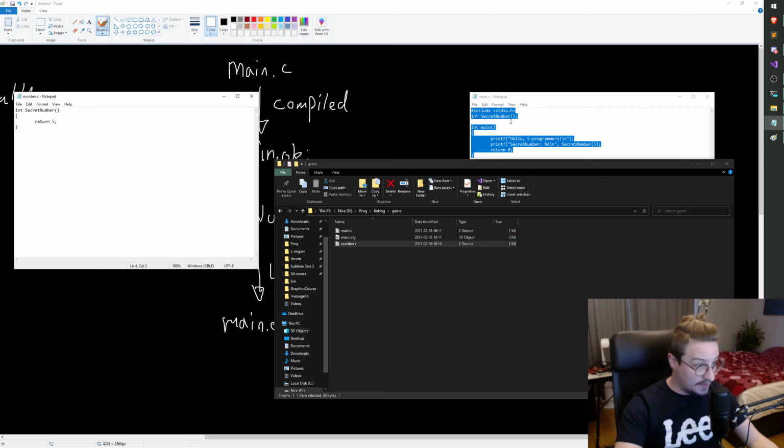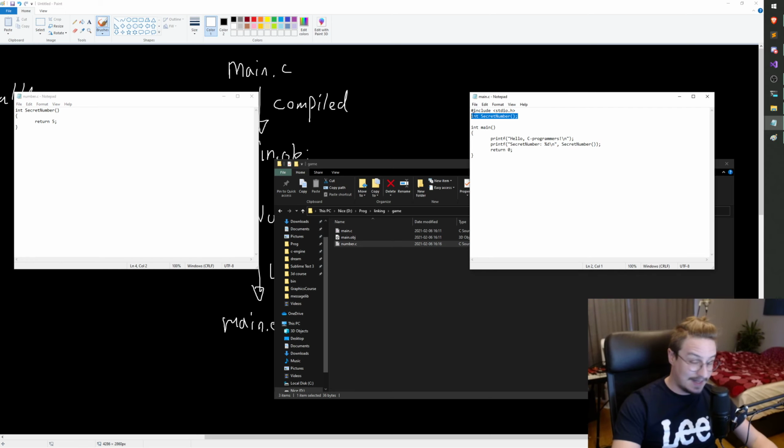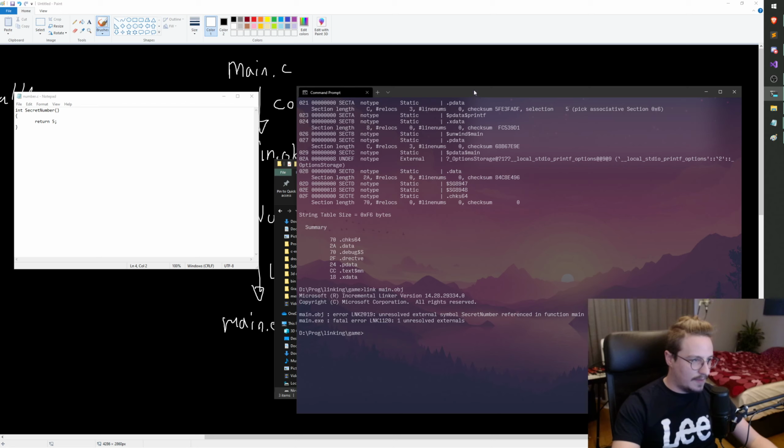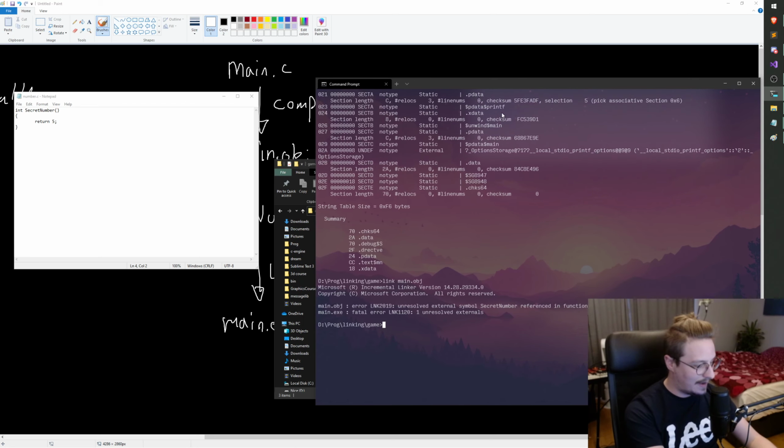So, big difference. In main.c, I am declaring secret number. In number.c, I am defining secret number, okay? That's the big difference between these two files. So, when I go into the command line, I will compile secret.c.